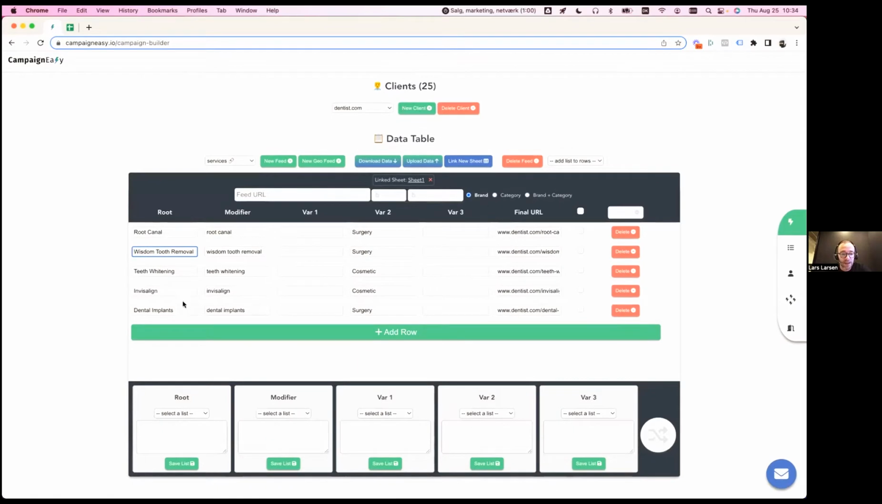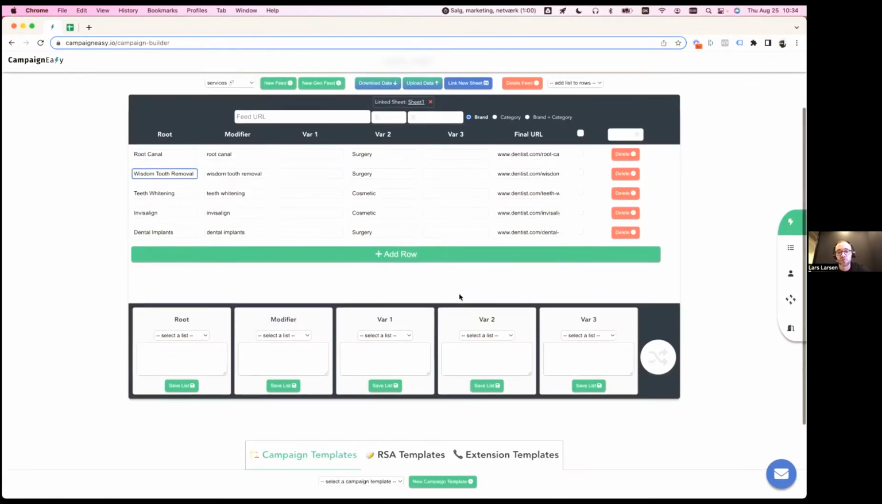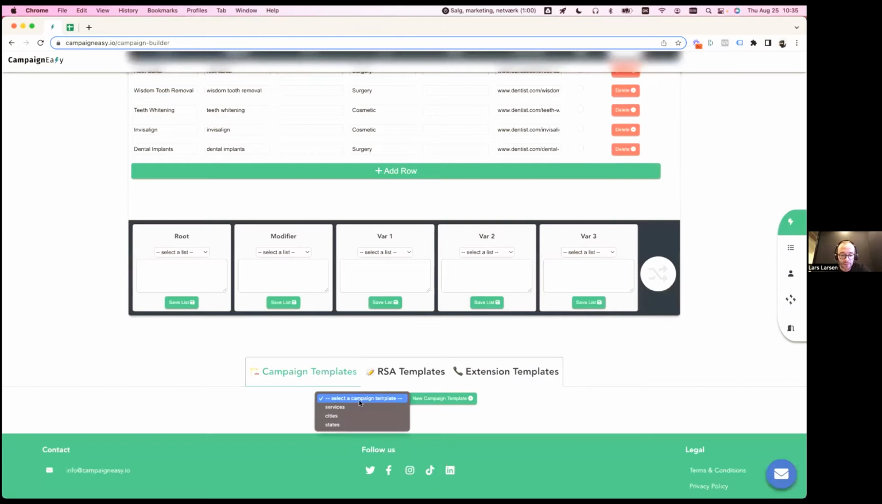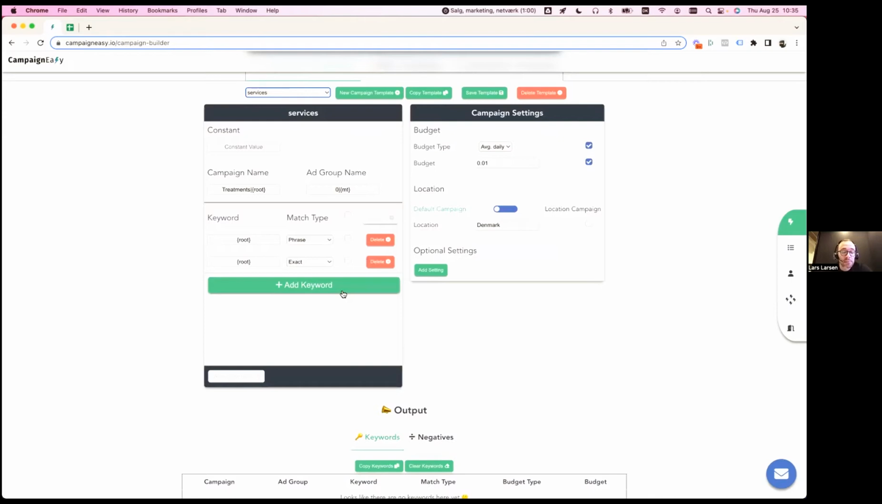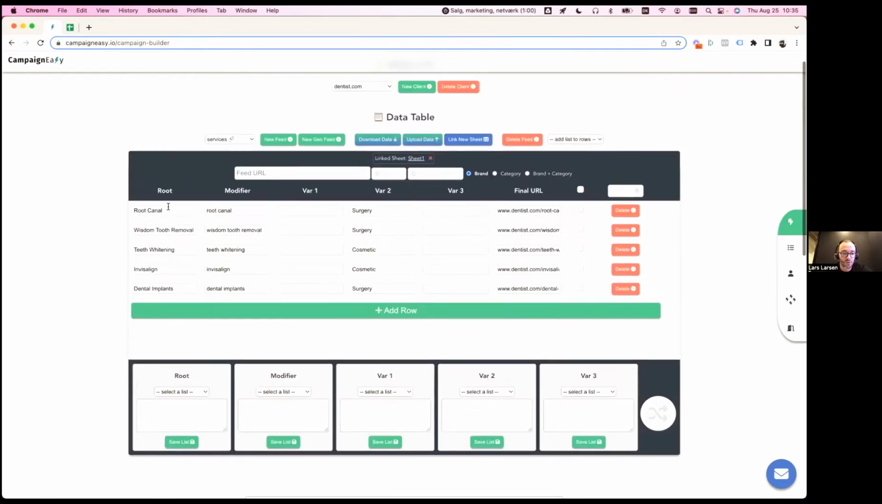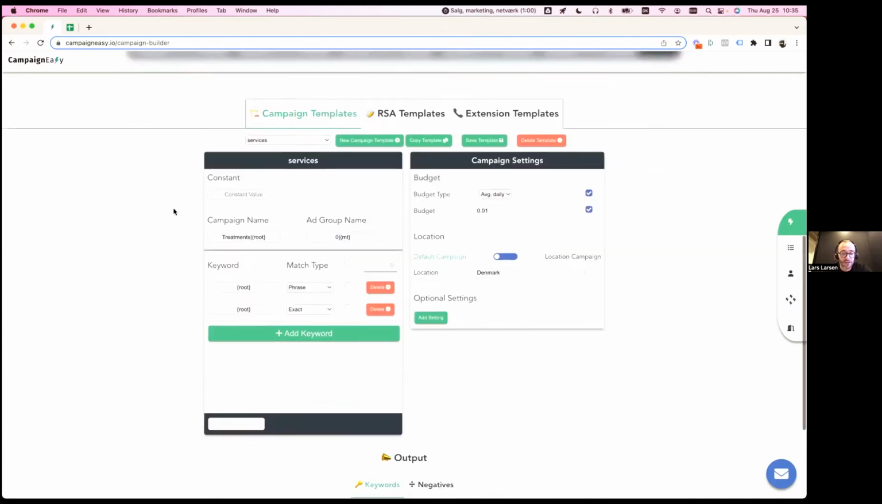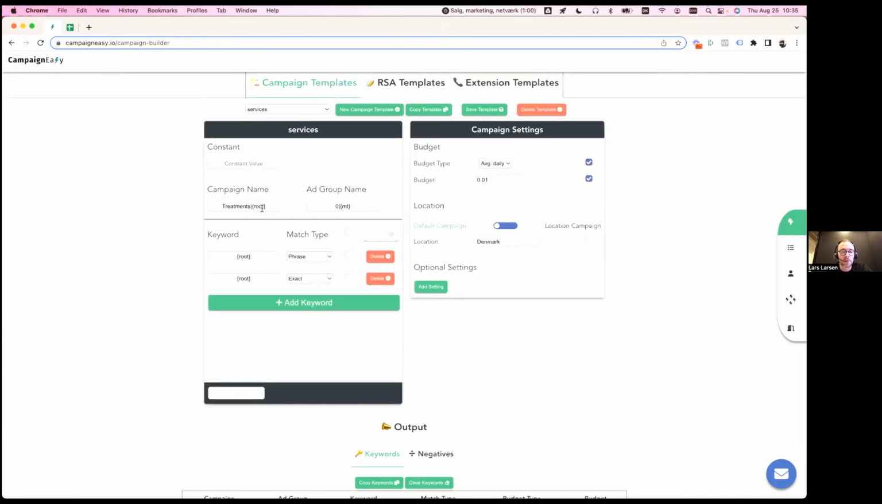So once we've defined our keywords, the next step is to move on to defining our campaign templates, which I've done here. So in this case, I want to namespace my campaigns. For example, I choose the word treatments, and then I decide which keyword I want to insert into the campaign name. As you can see here, I have a variable called root, and this variable refers to the root column in the data table. So what happens here is when we generate the campaigns and the keywords, this will dynamically update with the value from the table. That's cool.